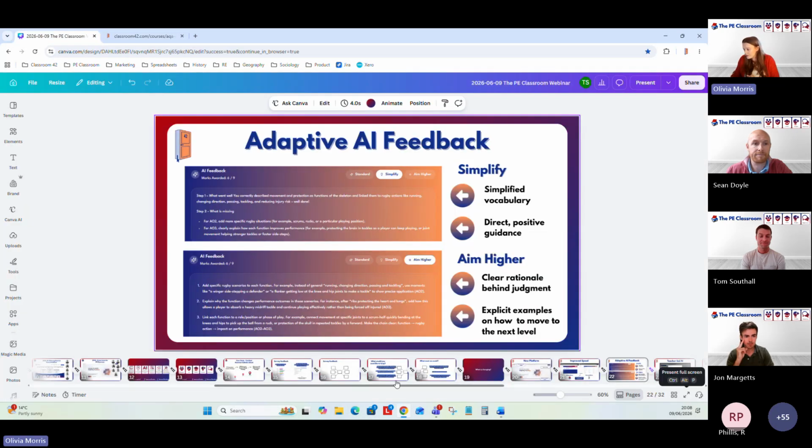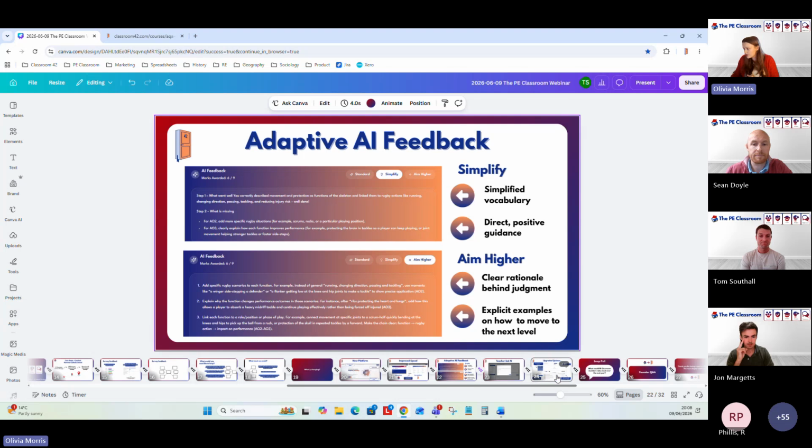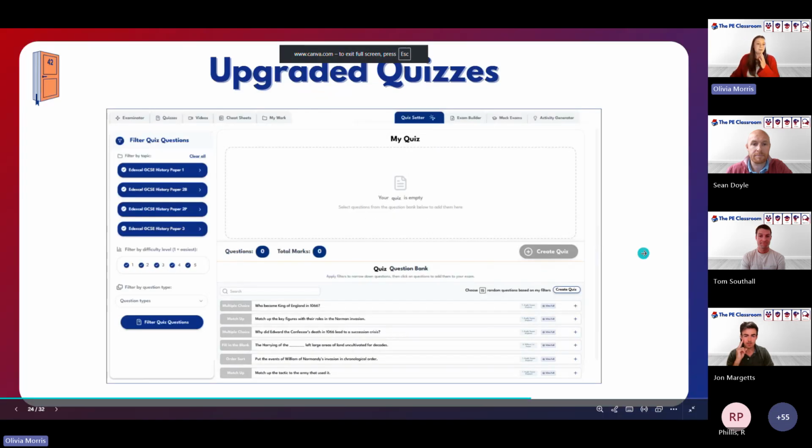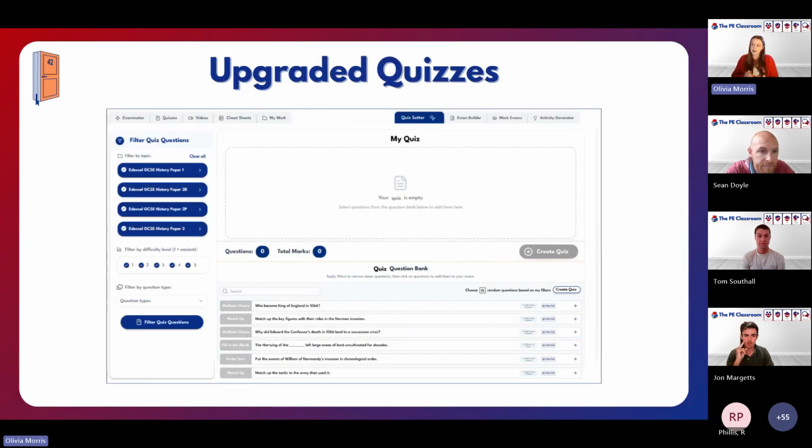Okay, so the final thing I wanted to show you all is a new update that we are hoping to make over the summer for the next academic year. So this will focus on the quizzes. So obviously we currently have quizzes on the PE classroom, and they are very, very popular. We get great feedback from PE teachers from the quizzes, and we know that you use it a lot with your pupils from the stats we get, especially in the run up to exams. And we also get a lot of great feedback and suggestions from our quizzes. So we've obviously taken on board all feedback, and we are going to be upgrading them for you.